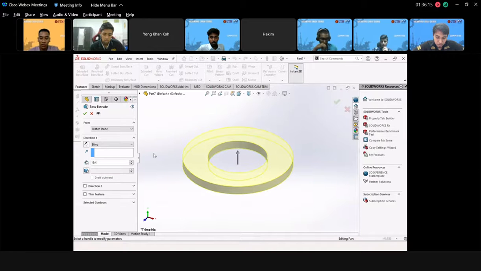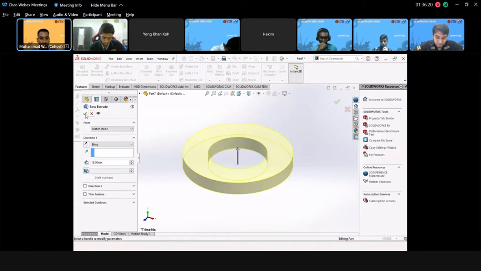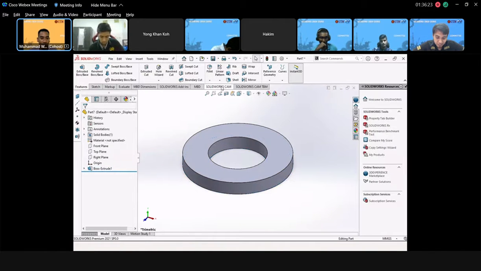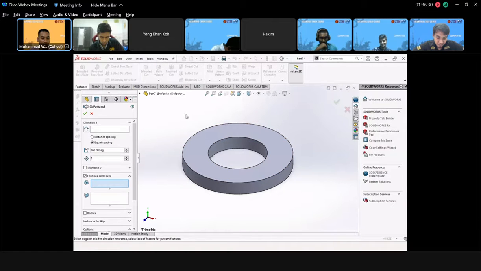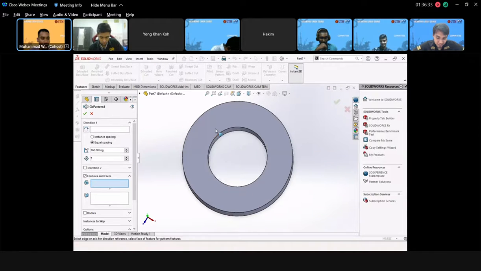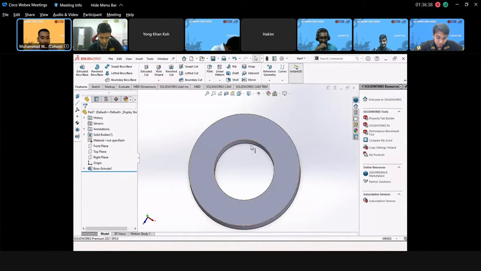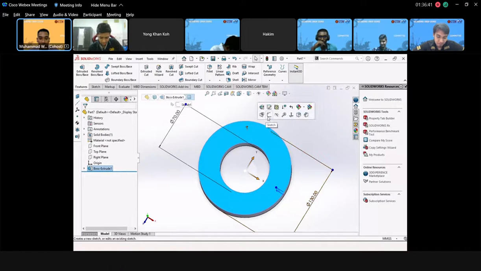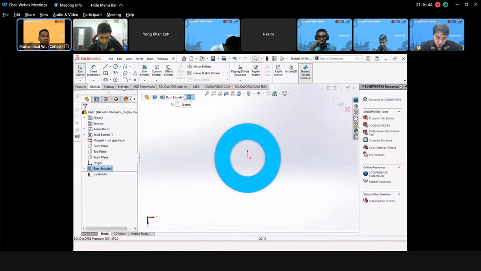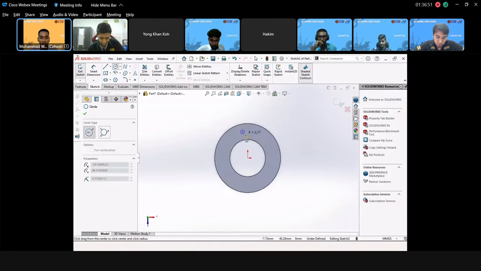Okay, 50 millimeter of the thickness. Then click OK. Then we use circular pattern. Okay, circular pattern. Choose this. Paste. No. Same as before. Just sketch. And then a circle, a random one.